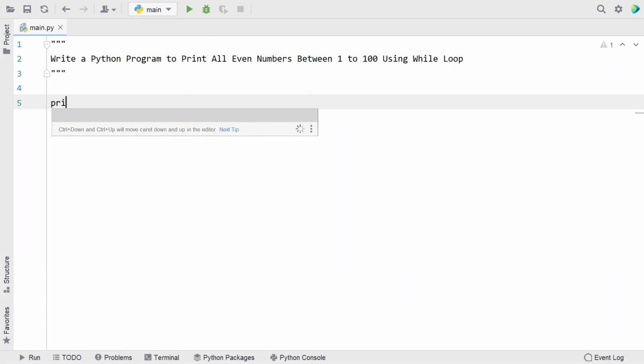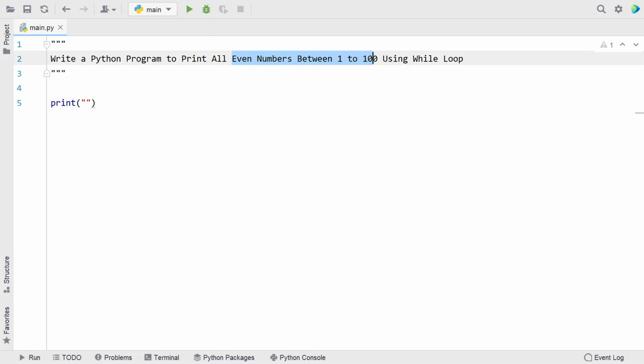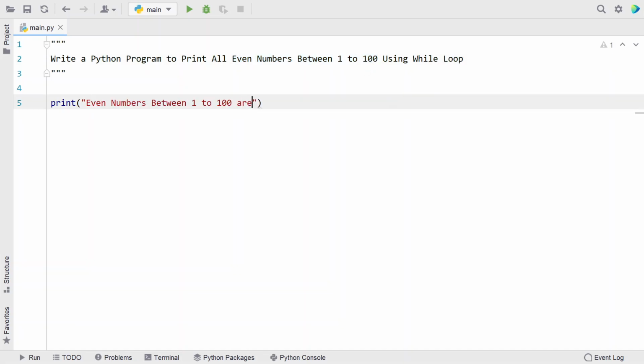So let me use a print function, in order to print a user friendly message. Let's say "Even numbers between 1 to 100 are", so let me copy and paste it over here. Let's give dot dot dot. And now we have to write code to print the even numbers between 1 to 100.